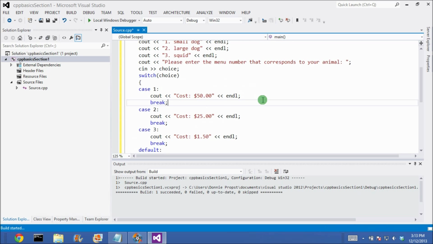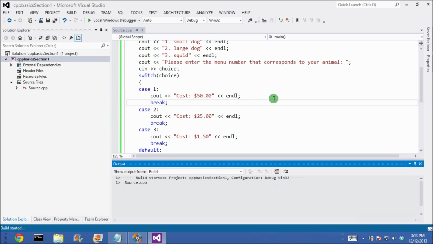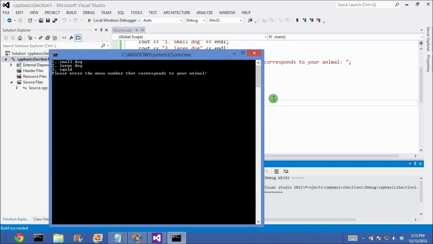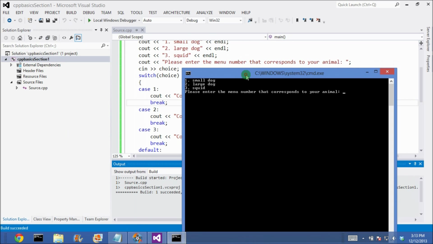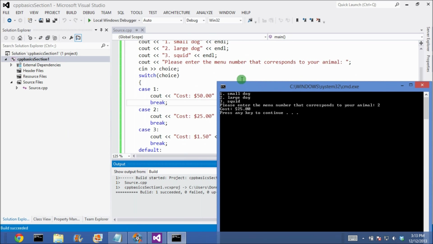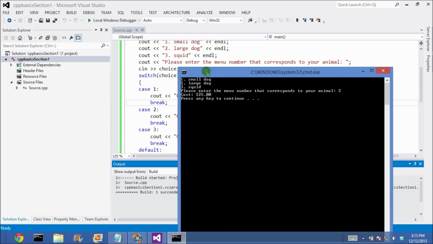So let's go ahead and run this. So, again, it asks me, please enter the menu number that corresponds to your animal. Let's say I have a large dog. We're going to say $25, okay? So you'll see what that did is, it knew it wasn't a 1. As soon as it found out it was a 2, it printed 25.